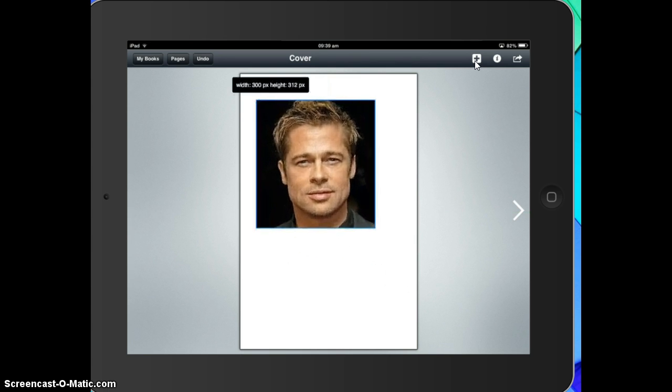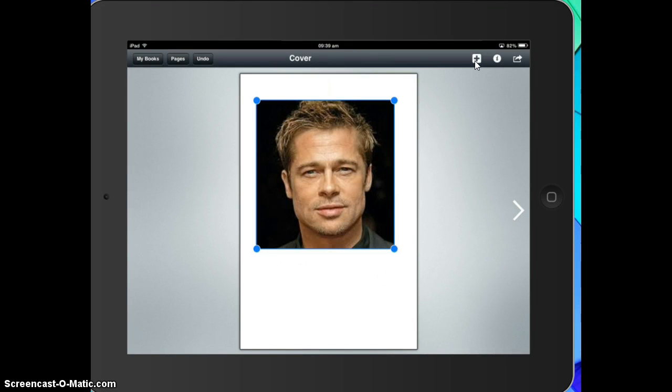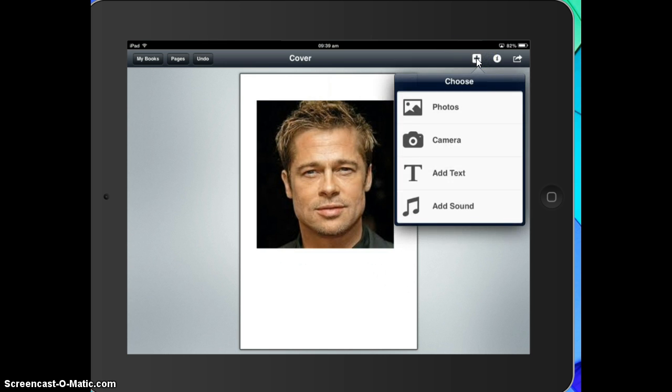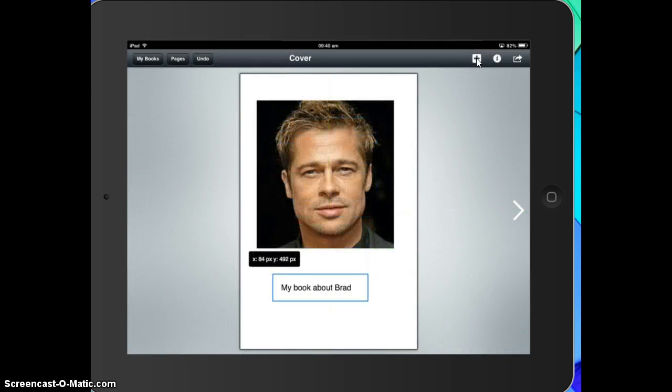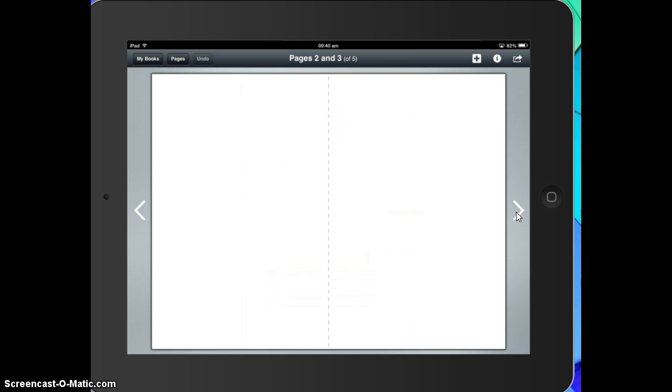I can resize it as you would most elements on most iPad apps, and then let's go ahead and add another item up here. We'll add some text. So my book about Brad. Okay, so we can drag that and you can see how simple it is to add elements to the book. So if we now click on the right hand navigation icon here, we can move to our new page.